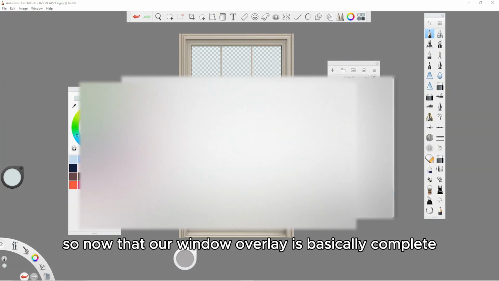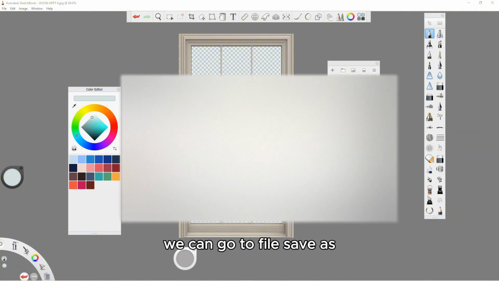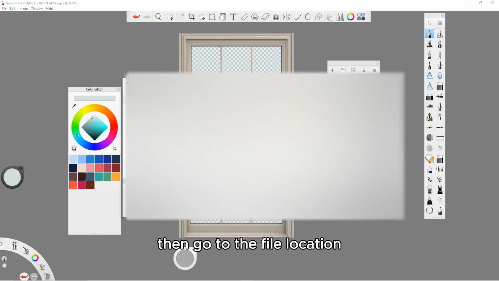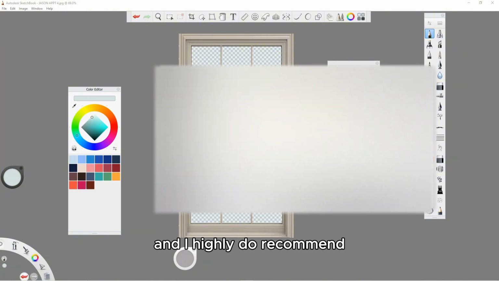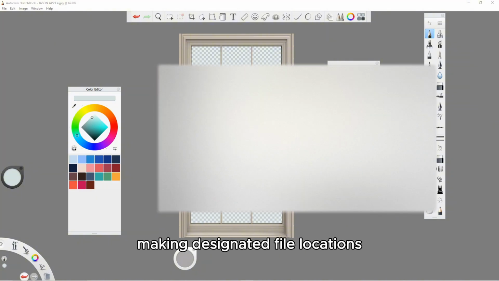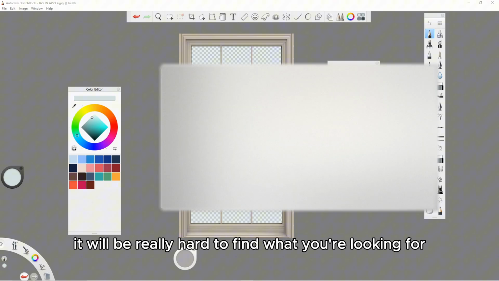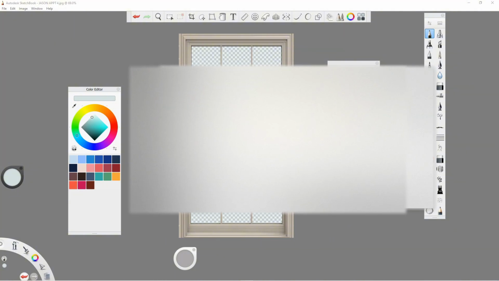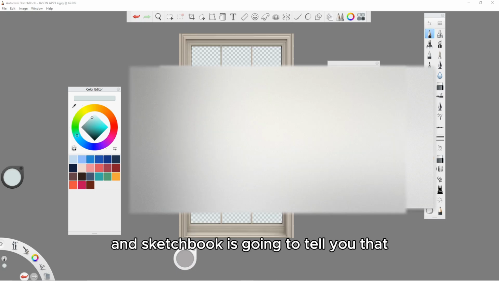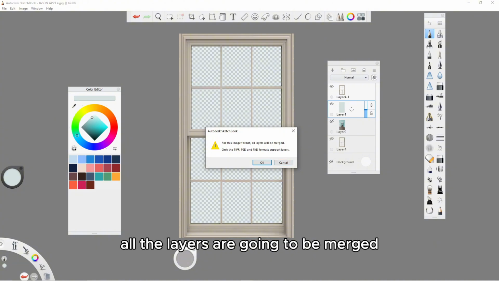So now that our window overlay is basically complete, we can go to File, Save As, then go to the file location where you would like to save it, and make sure you save it as a PNG. And I highly do recommend making designated file locations, because over time it will be really hard to find what you're looking for. So once you've found a file location, you can go ahead and press save. Then Sketchbook is going to tell you that for this file format, all the layers are going to be merged, and you're going to press OK.